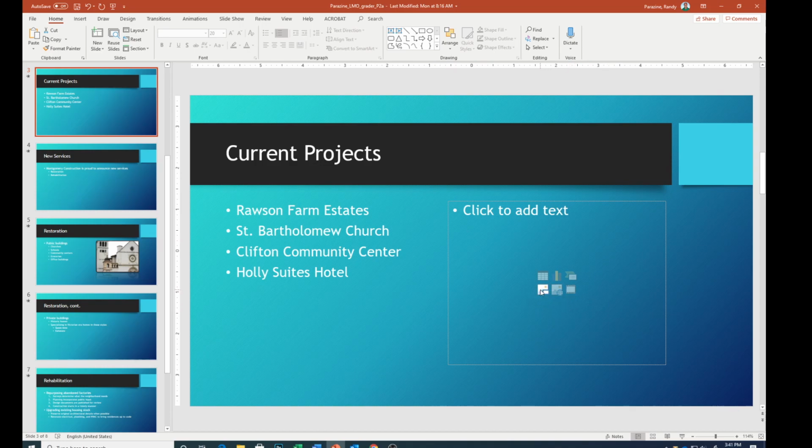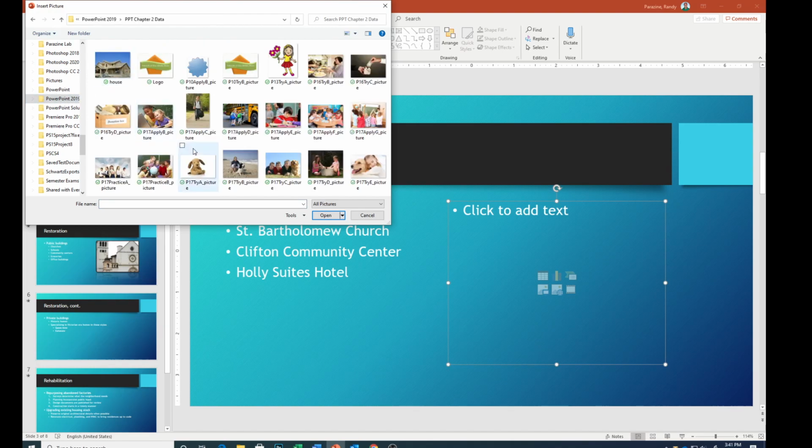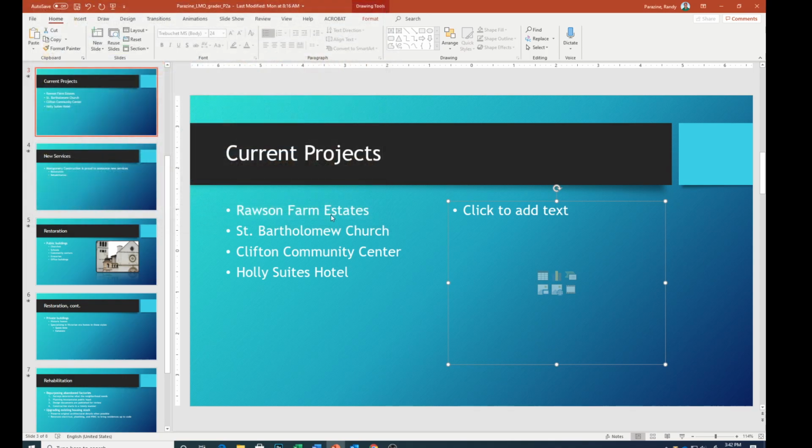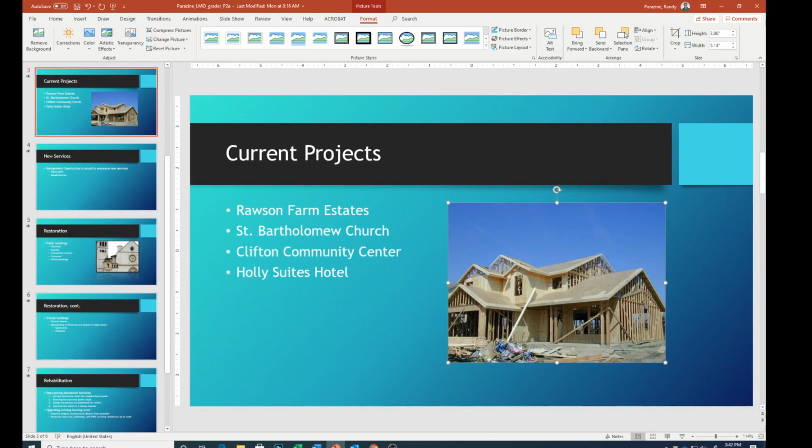So I'm going to go to pictures. You need to go to wherever you downloaded everything. When you extracted it, it's going to be in that folder wherever you extracted it to. So house, and click insert. I'm going to close this design ideas. We don't need that. Resize the picture so it's 3.5 inches high.